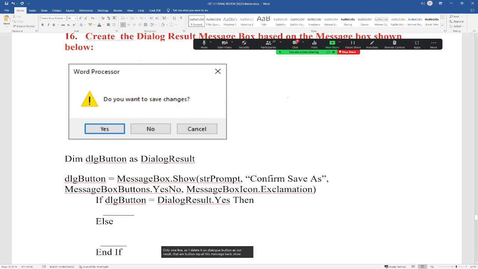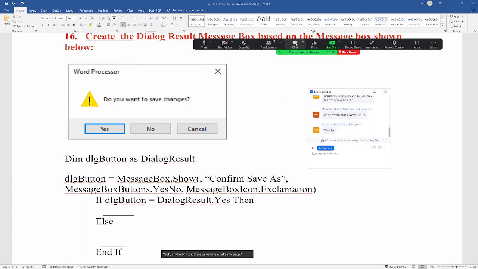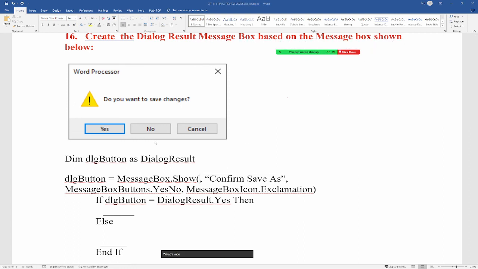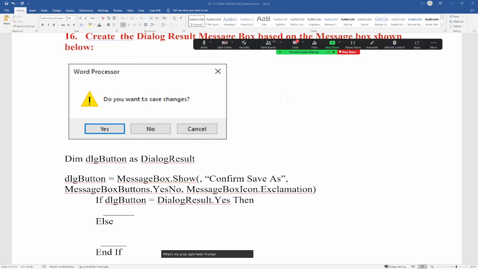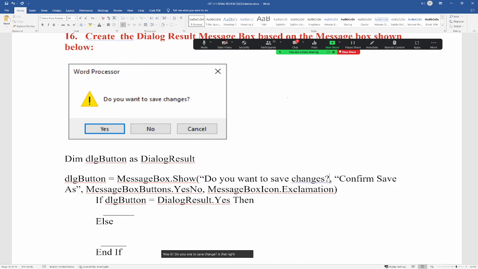The first thing is my prompt. Can anybody tell me what's my prompt? Prompt is a question in here. Can anybody write it or tell me what's my prompt? What's my prompt right here? Somebody just said it. Do you want to save changes? Is that right? That's a prompt.